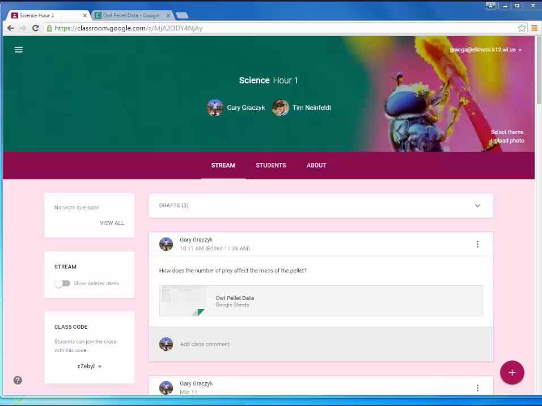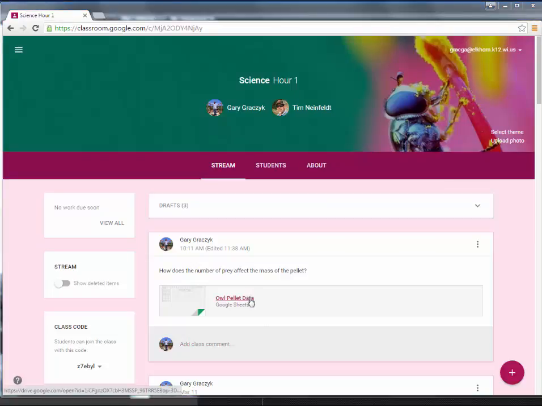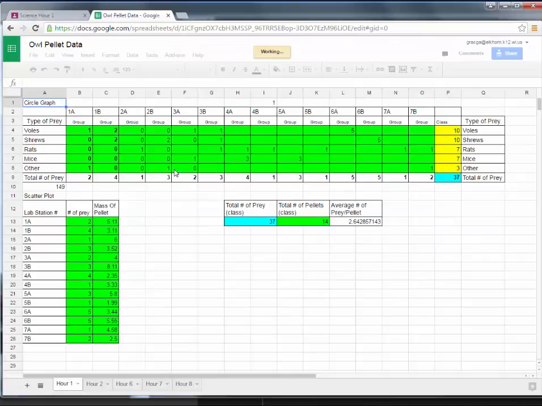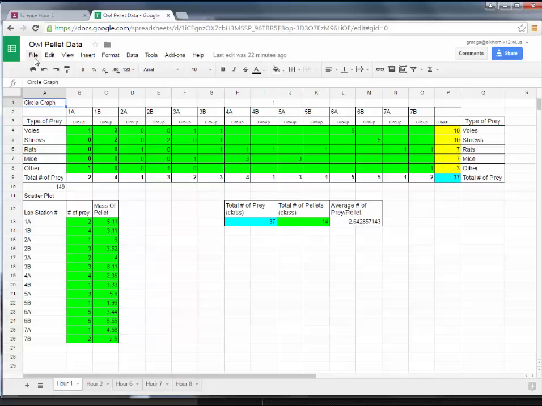Having a way to collect and share data is an important step in the scientific process. Mr. Neinfeld and I have shared with you on Google Classroom a spreadsheet that we will be using today in class. The data table you see contains the discoveries from our class, doing lots of trials ensures a fair experiment.